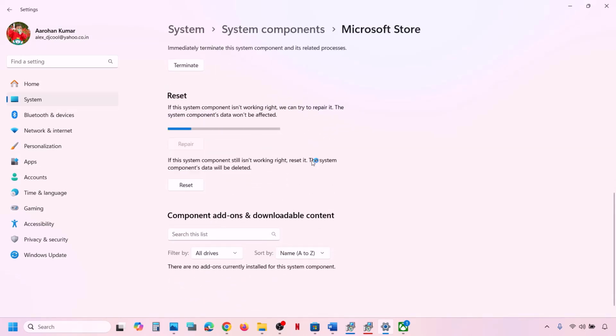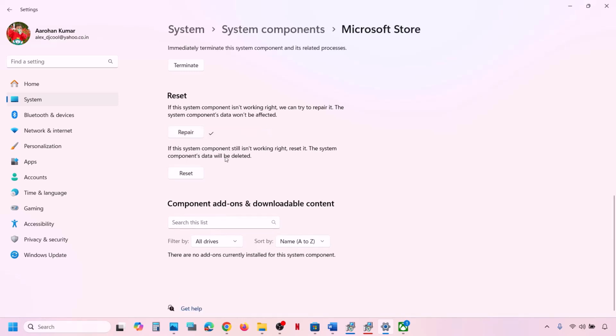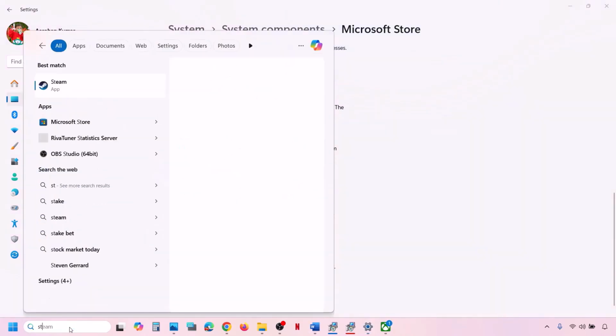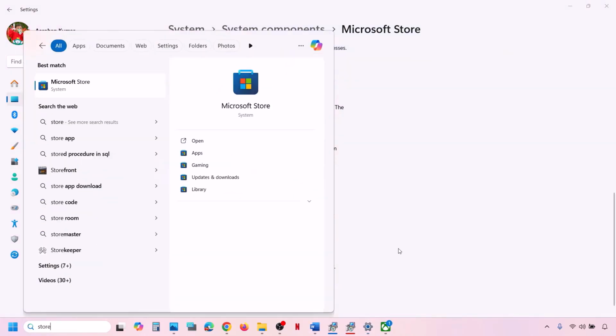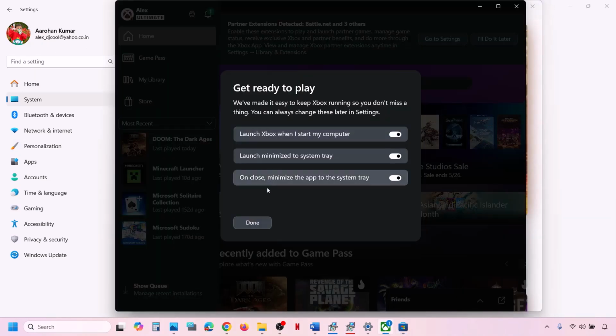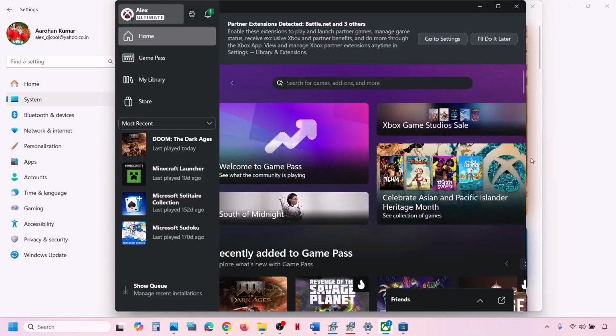If that does not work, you can perform reset. So after repair you can check. If that does not work, reset, read this. If you agree, click on reset, and after the reset you can open store once again, and then you can make sure that even Xbox app is open, and then you can launch the game and then check.